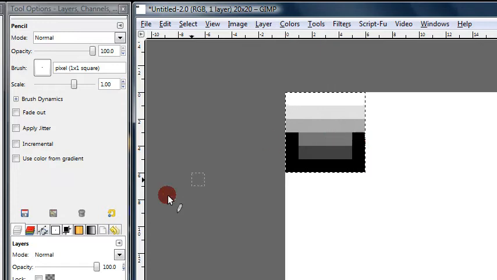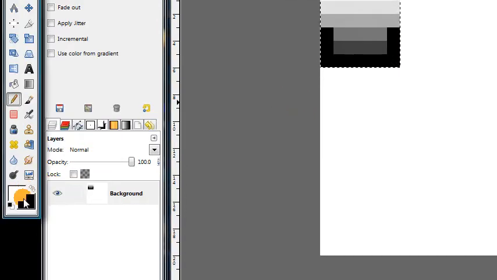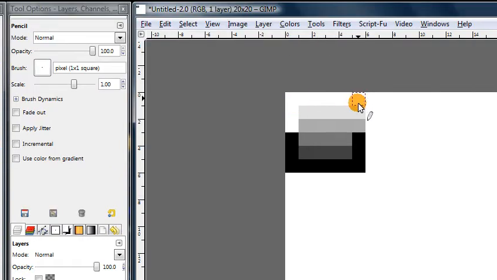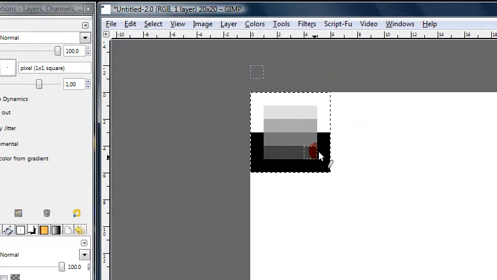Now we're going to do the same thing on the top but using white. So go ahead and flip the foreground color to white, and draw a white line around the top like this. Now this is one of our tiles for the pattern. That's all finished.